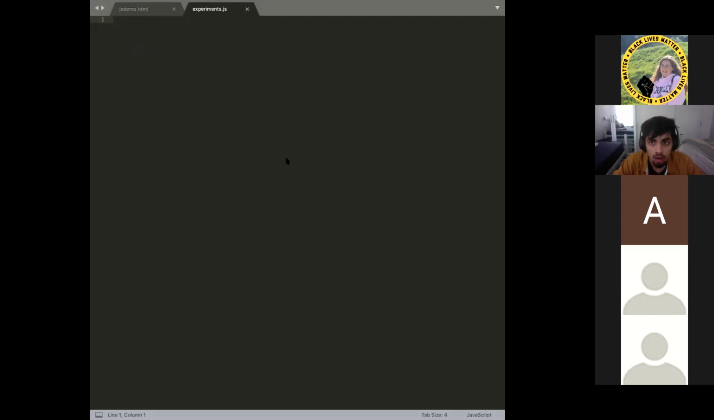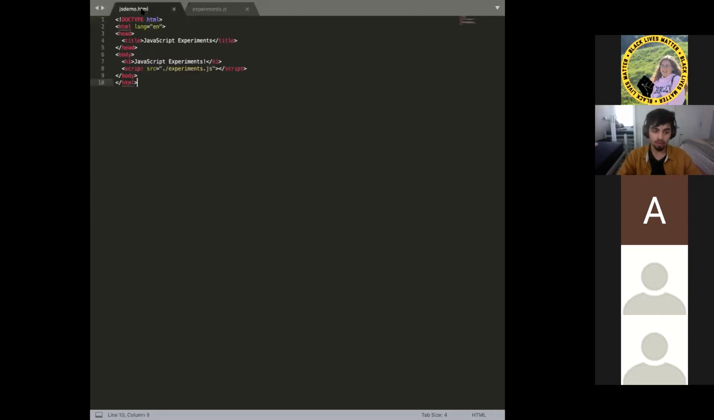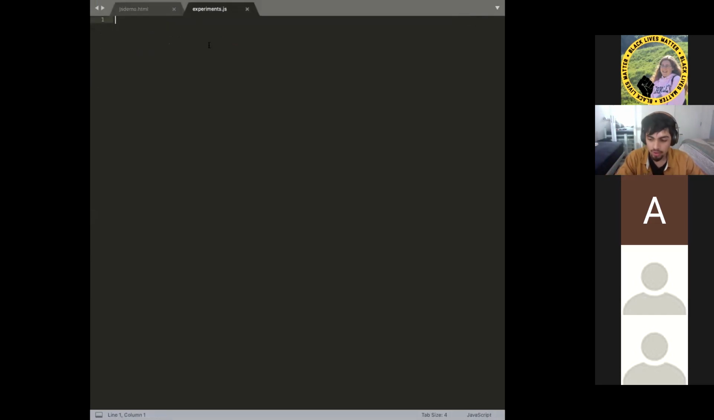Okay, cool. Now we have a separate JavaScript file. Again, as I said before, I put it in the same folder this time as the HTML file. This is the HTML file that I was using to control the HTML page that I showed you earlier, and its source is the experiments.js file.